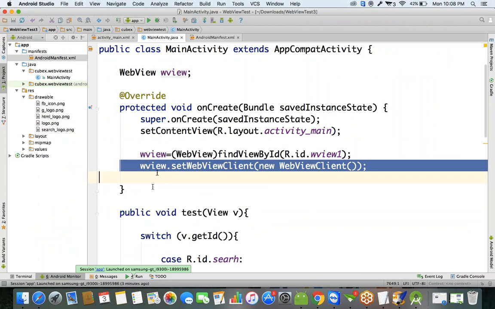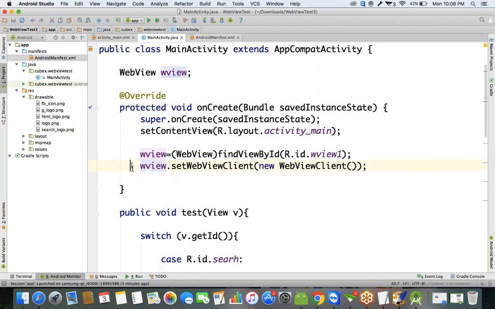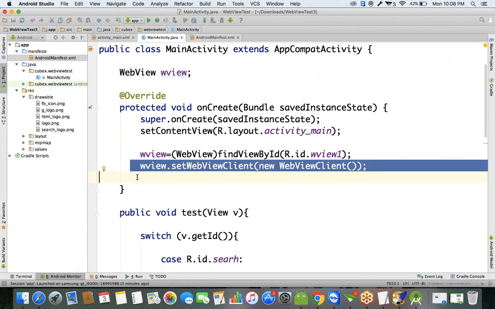Now here, for this WebView component, we specified the object of the WebViewClient class, right?